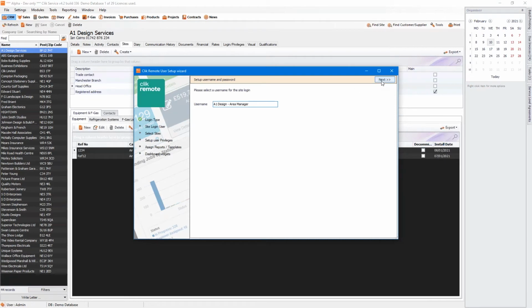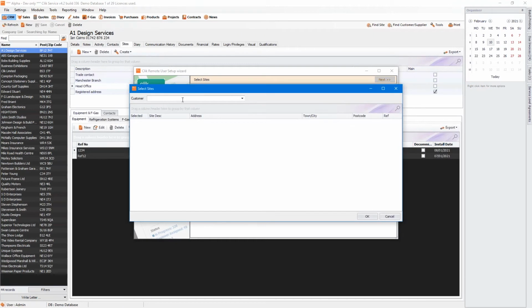So if I click on next, you'll now get the opportunity to add some sites. So I'm going to click on add sites. Now I know the customer that I want to select is A1 Design Services. So I'm going to click on customer, then click on A1 Design Services. And now I can select the sites that I want this user to have access to. In this case, I'm just going to do head office for now.